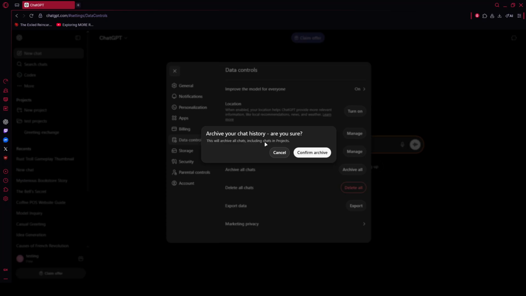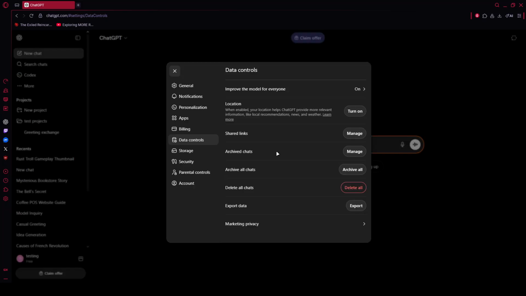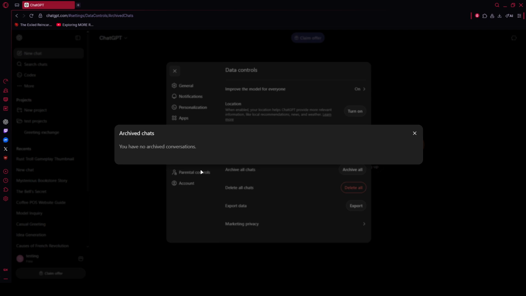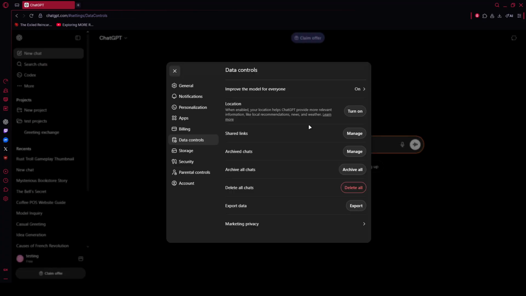If you ever want to review or restore these, return to Data Controls, open Archived Chats, and select Manage. From there, you can view what's been tucked away and bring individual conversations or groups of them back to the main list. Archiving is perfect for decluttering while keeping your history accessible for reference.